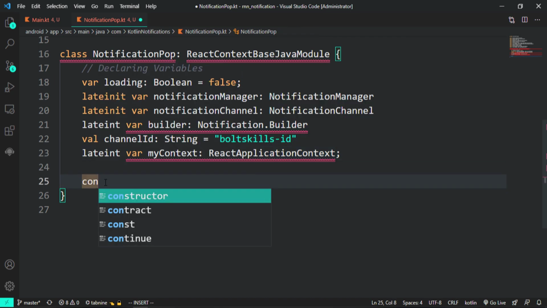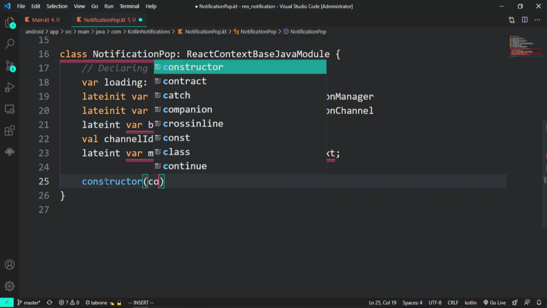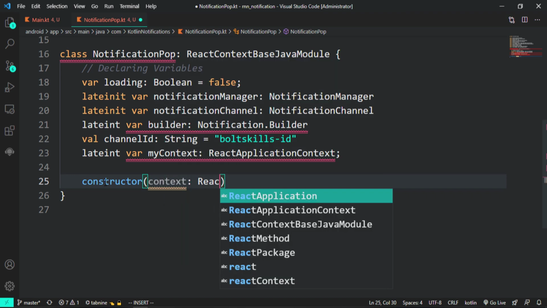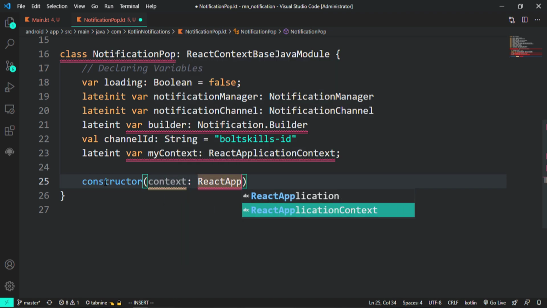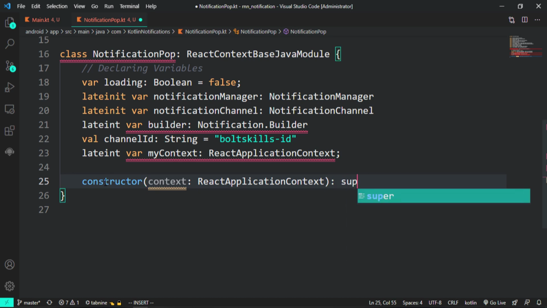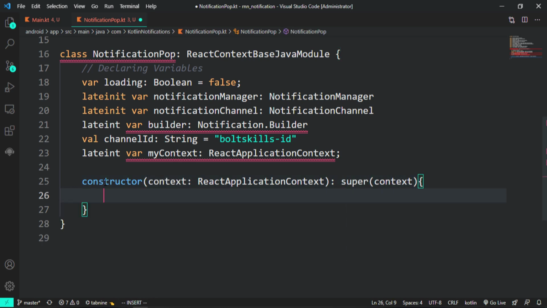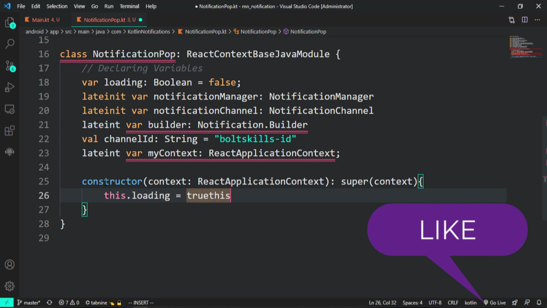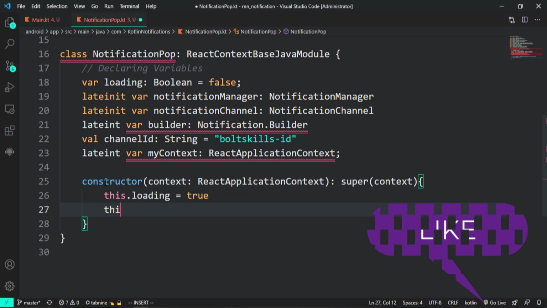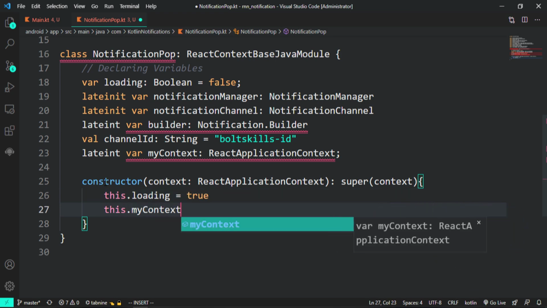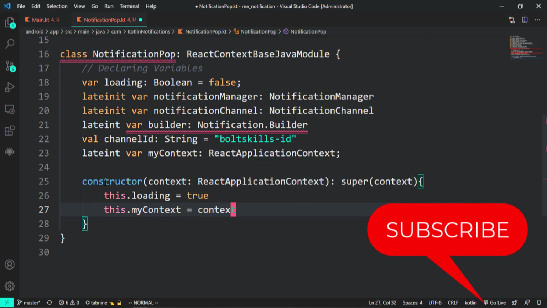So quickly, I can just bring down the constructor. So we have the React application context. Here we can use the super, and then I can now say this.loading is equal to true, and then this.myContext is equal to context.